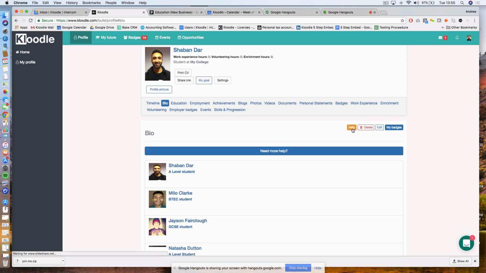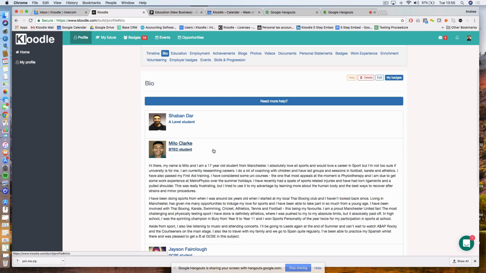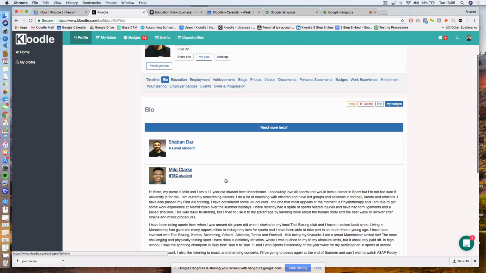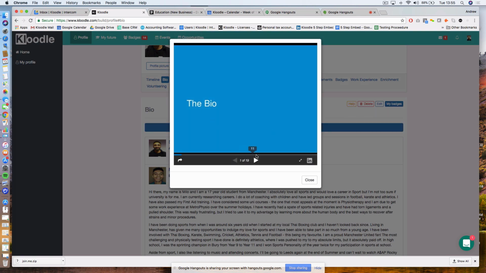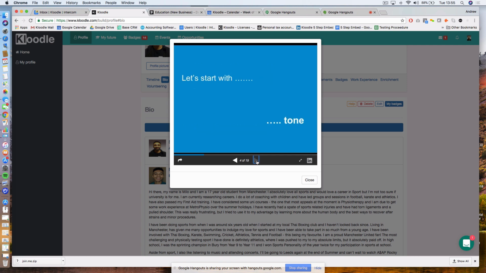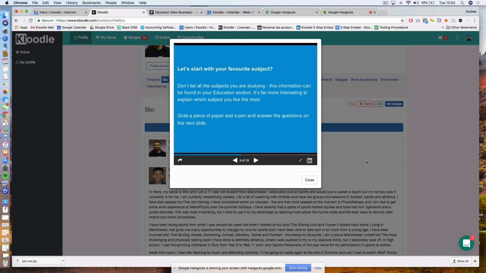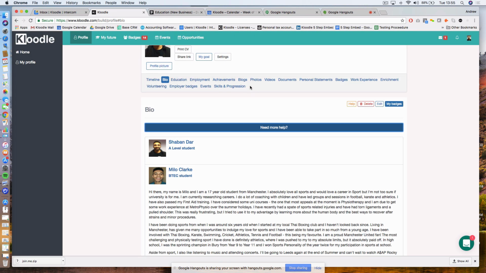If they click on help, it'll give them example students to look at, so you can click on an example BTEC student and look at that type of bio. Or if they want to delve a bit deeper, they can click on need more help, and there's a tutorial that will take them through what makes a good bio, what to include, what to start with, what to avoid, good examples of things. There's a tutorial like this on each one of the sections on a student profile.